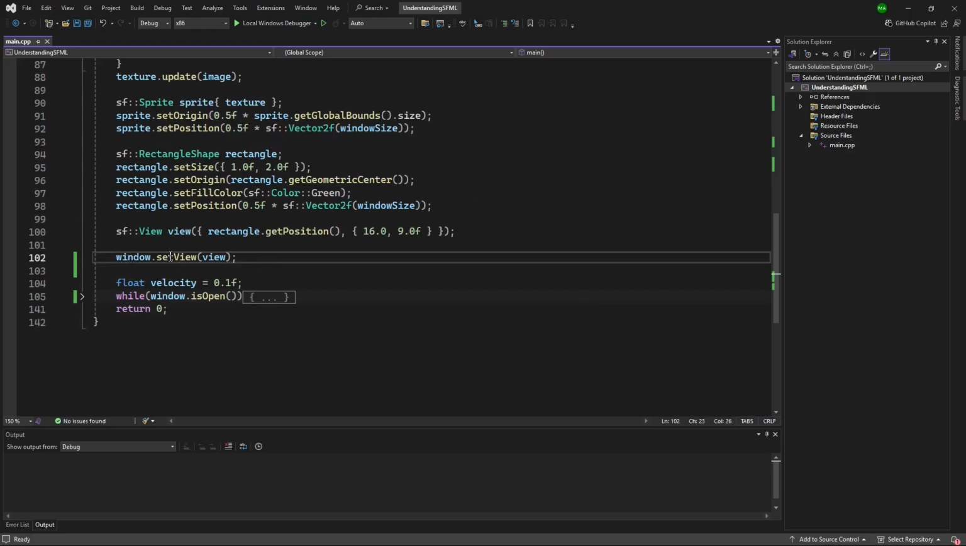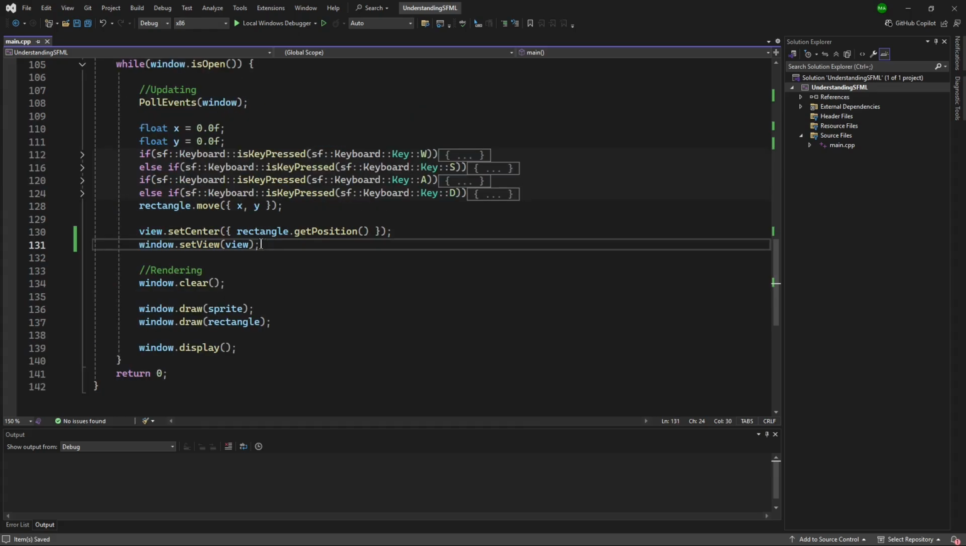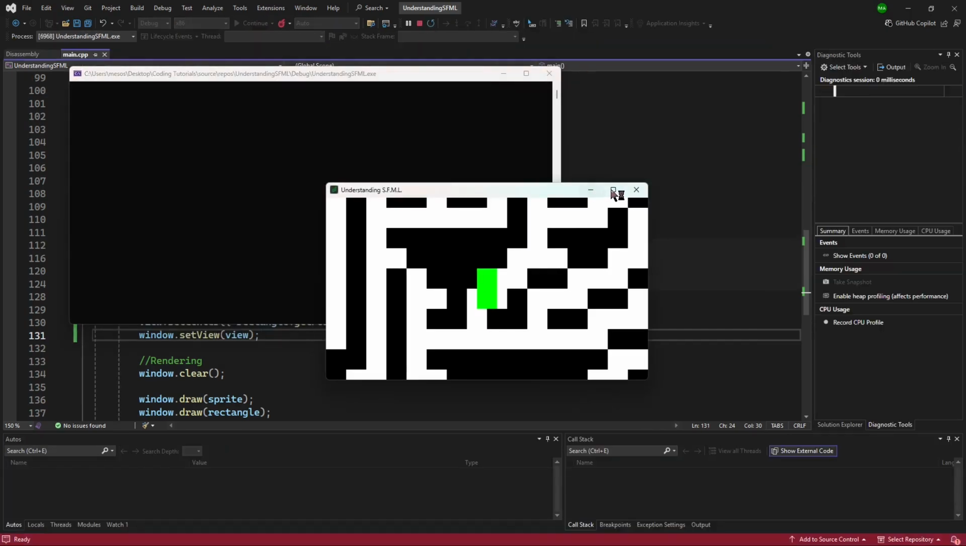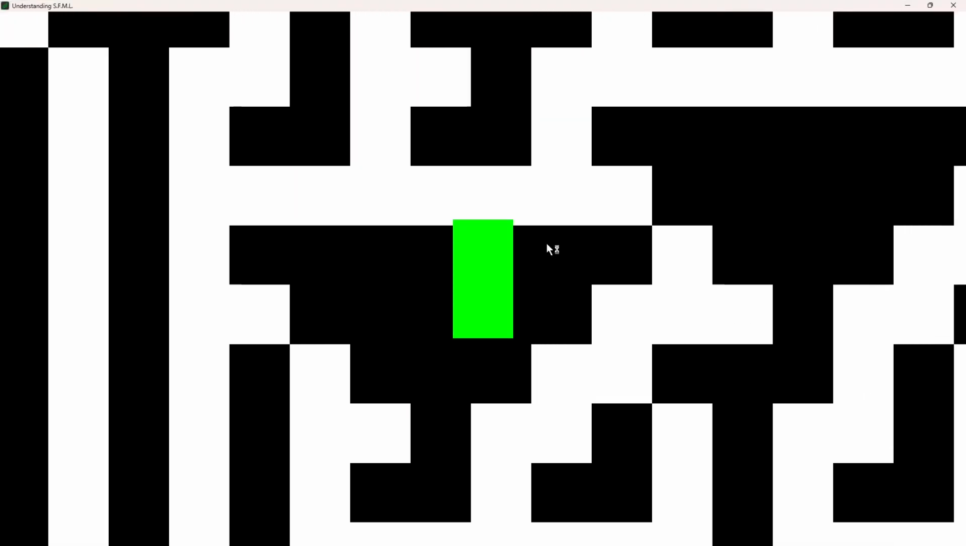With the render window function setView, we are able to set our view into the window. If we change anything about our view, we'll want to set it again. Here the view is just keeping itself centered around the rectangle. If we open the debug menu, we can see that our view stays centered around the rectangle.